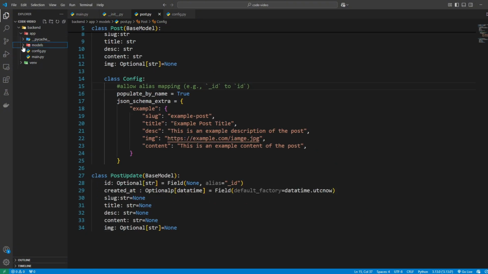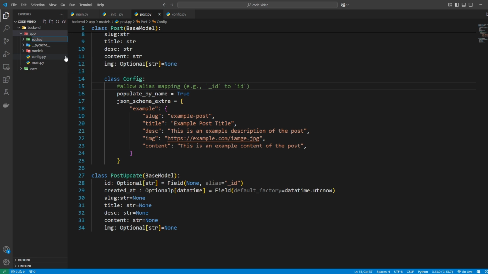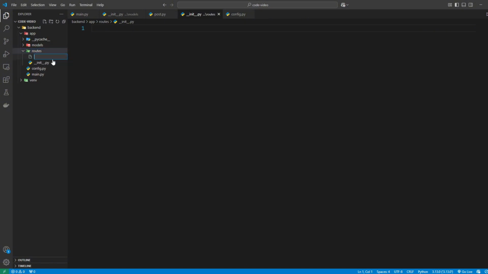Now we create a routers folder. Add the post router file. Then import APIRouter and declare the router.